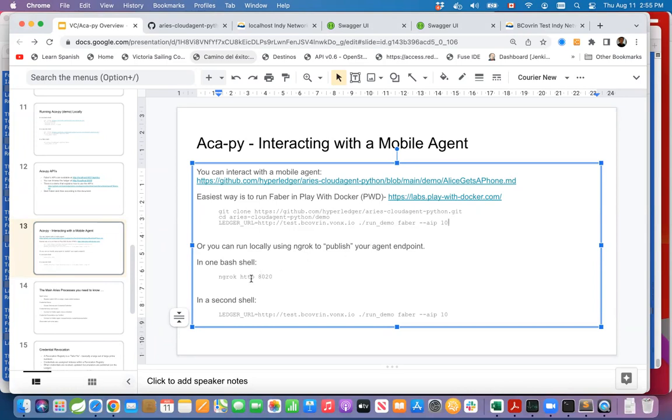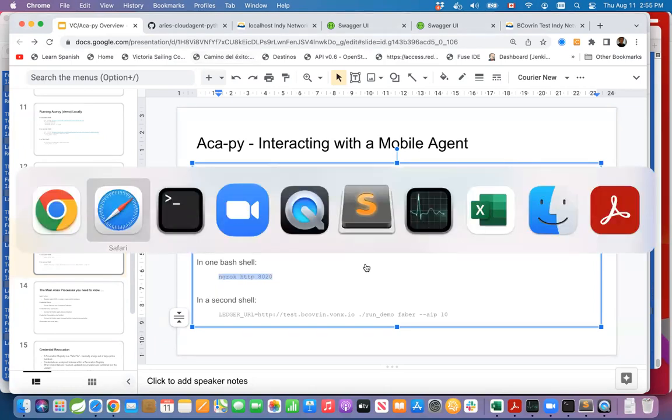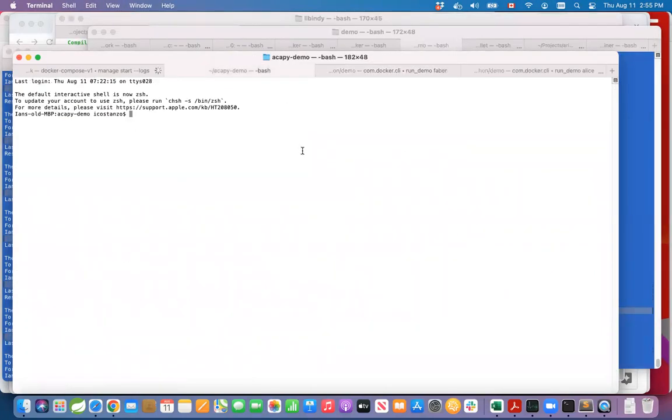agent endpoint. So in our case, we know we're running our agent on port 8020, so we just run ngrok on port 8020. I'll do that in my other shell here.